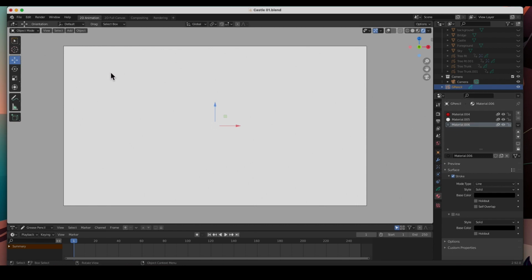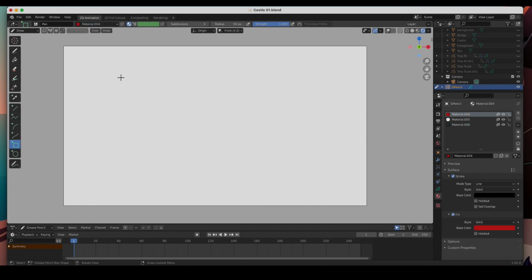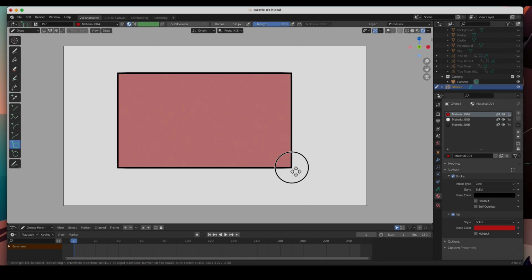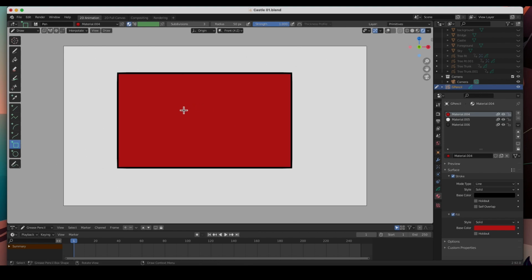All right, so let's go ahead and draw the flag. Let's go into draw mode. We are in this new grease pencil object. And I want to draw a square for the flag, and it could be any size. We're going to size it anyways. So I want to go ahead and click on a pen, and then the radius will be, let's say, 50 with a strength of 1, and I am going to draw with a square. Let's select our material, which is this one. And let's go ahead and draw that flag right about there. Hit return. And there's our flag.